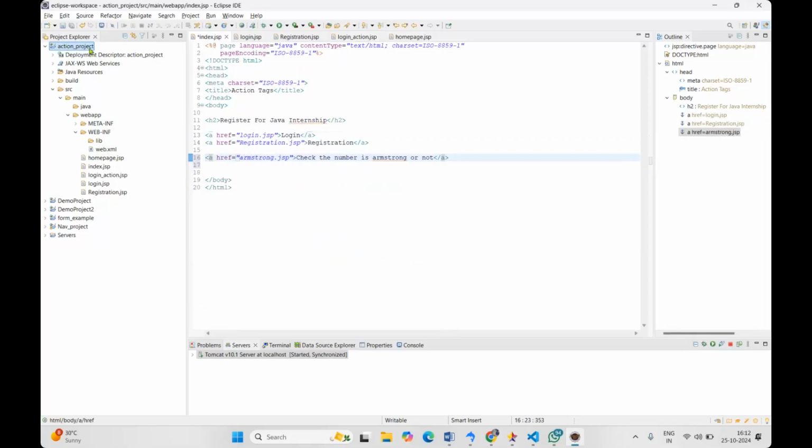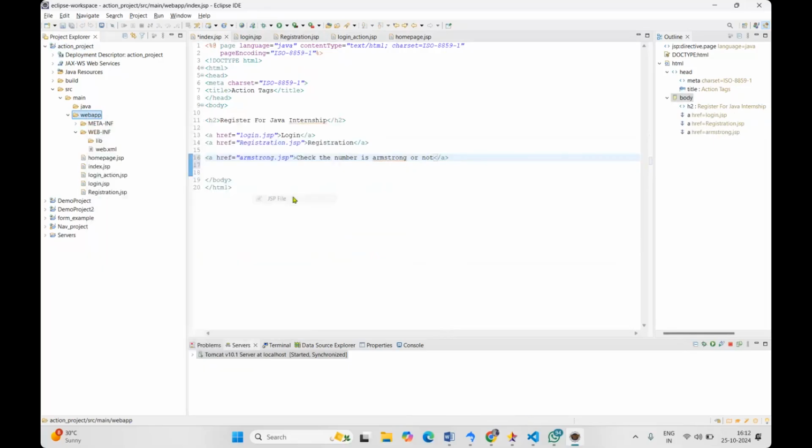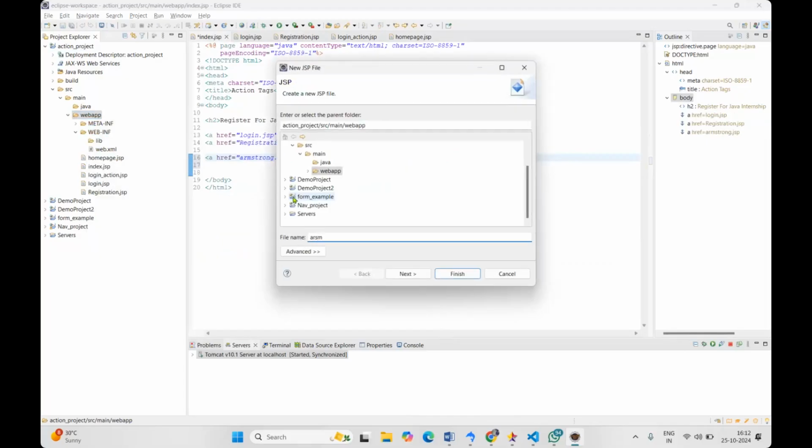See, I created one project with our index page. I'm taking one anchor link, check the number is Armstrong or not. So you need to do the same: check the number is prime or not. So you need to take one address of a new file where it has to be created. I'm creating Armstrong. So you need to create the prime.